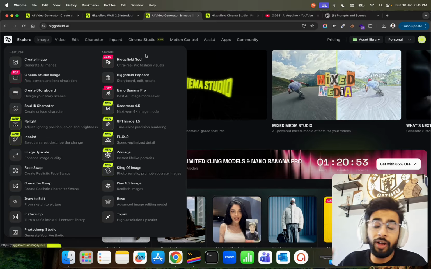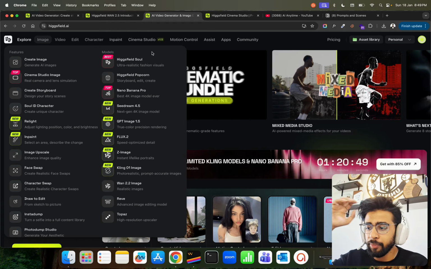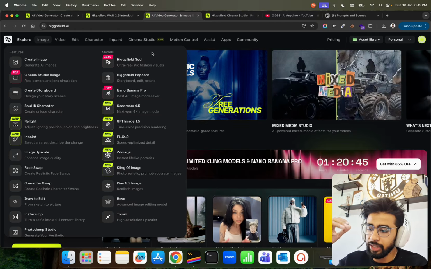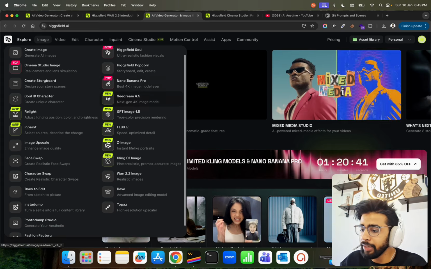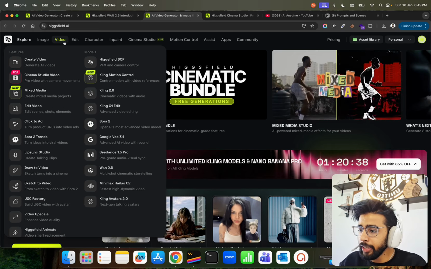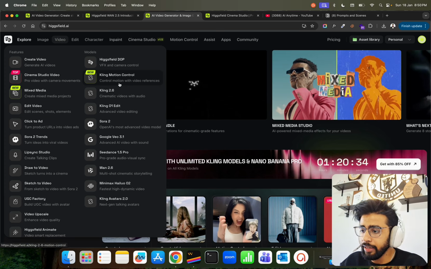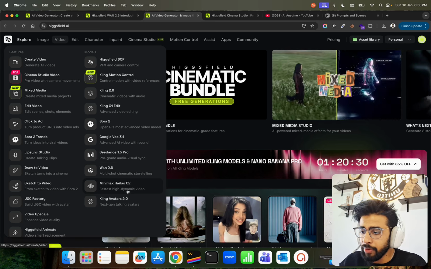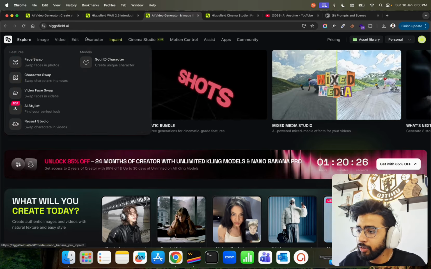And on Higgsfield, they have the best of the models. You can use Nano Banana Pro, you can use the Kling model for video generation, you can use WAN for realistic images and audio syncing and whatnot. We're going to look at that in a bit. Now, in Video, you can find the same: you have all the models like Sora 2, Kling 2.6, WAN 2.6, Hailuo, all the models which are out there.